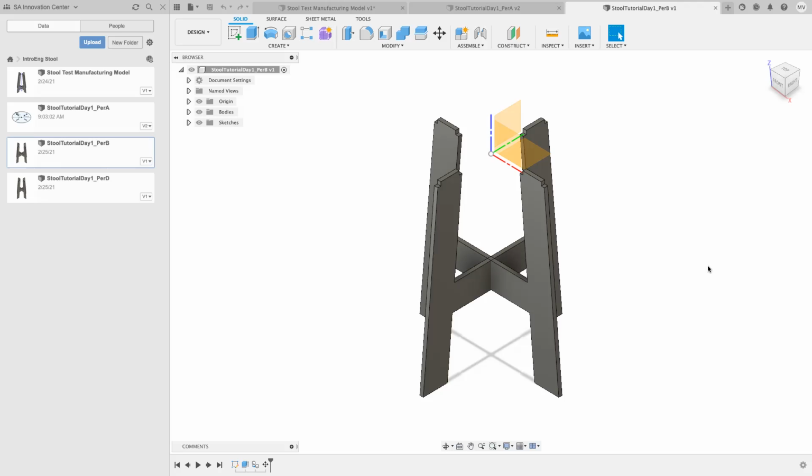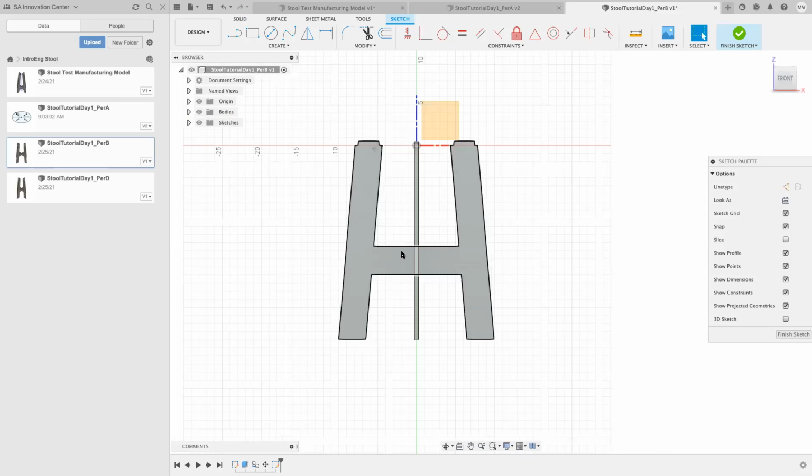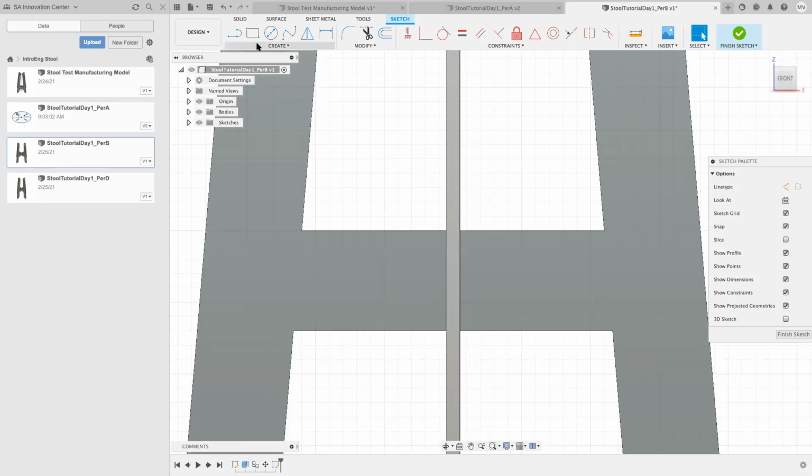Usually when we sketch, we want to sketch on the planes of these axes. That's a better practice. But today we're going to sketch right here on one of the planes. So we're going to say create new sketch. And I'm going to click on one of the legs. And what I want to do is create a rectangle right here at this corner.